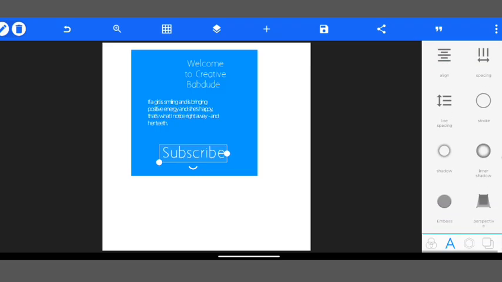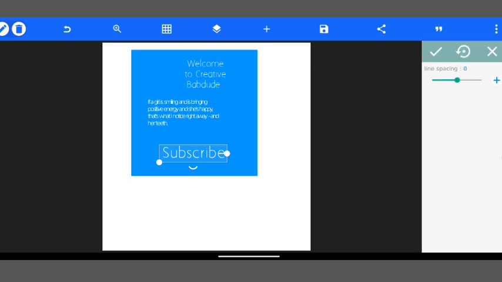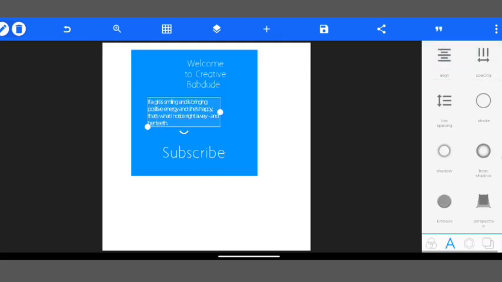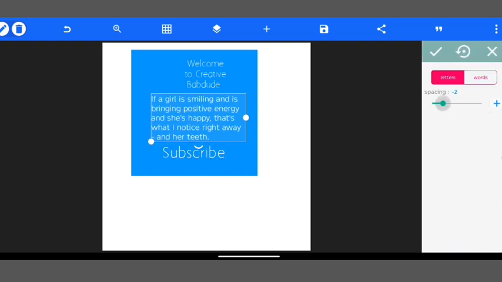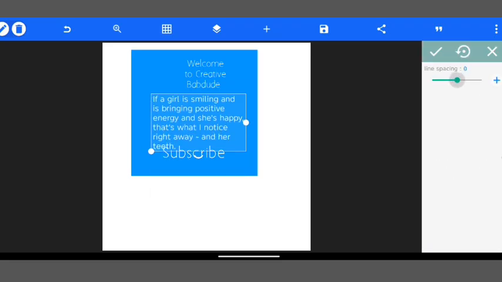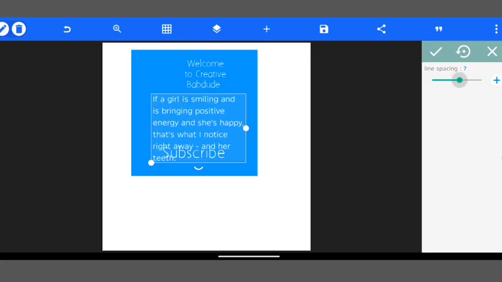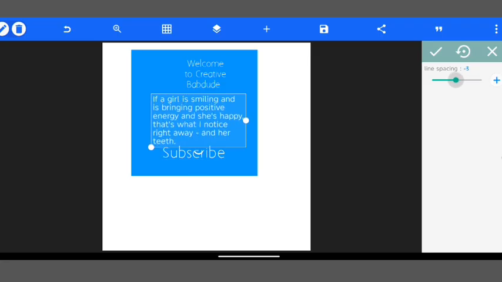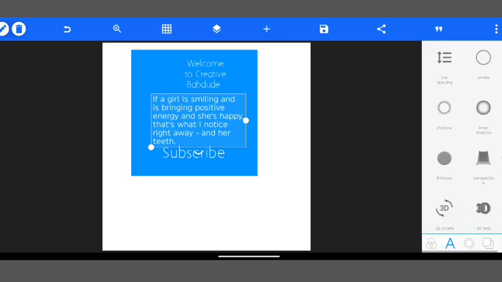Okay, now there is line spacing. The line spacing is just like a vertical format of the spacing we talked about earlier, right? So let me make use of it here. And this is the line spacing. You can increase the space in between the words in a vertical format. Okay, so that's that about the line spacing.